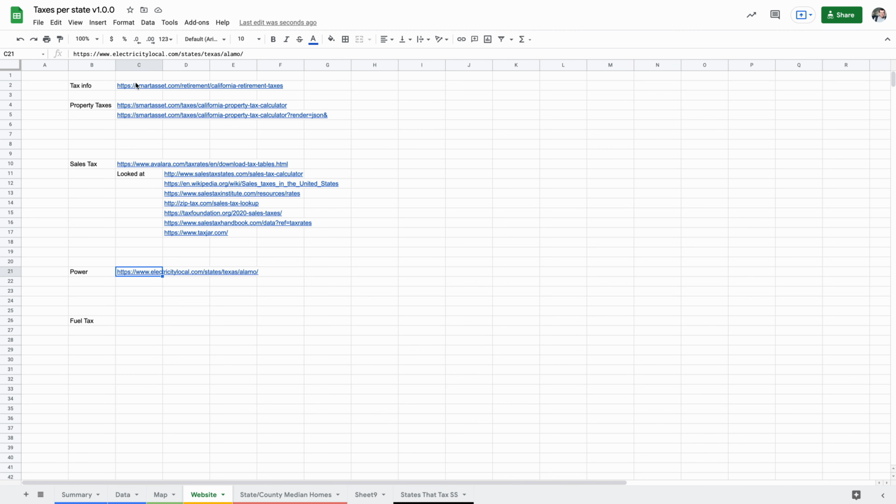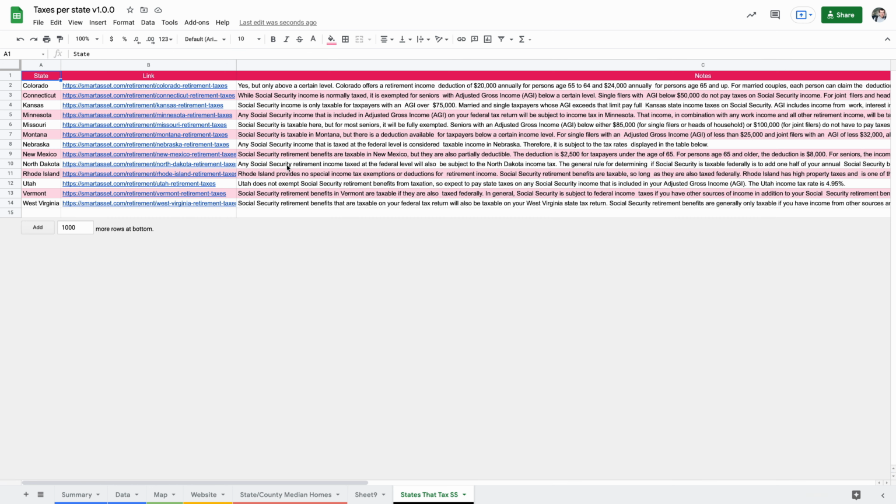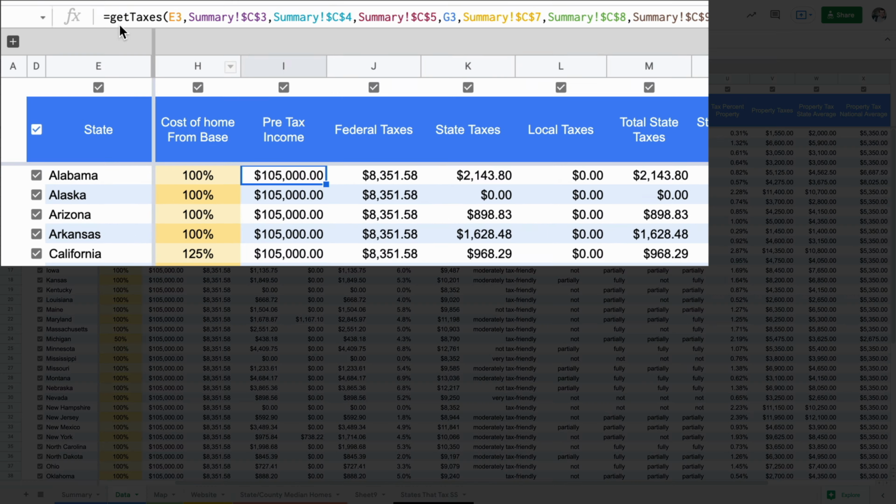And then you can see the different sites I'm pulling from, Smart Asset mainly. It had some other information about the property taxes. I think this is coming from Smart Asset as well. And these are the states that tax Social Security. So I'm getting this information mainly through a custom function. Right now I'm doing it under Get Taxes.